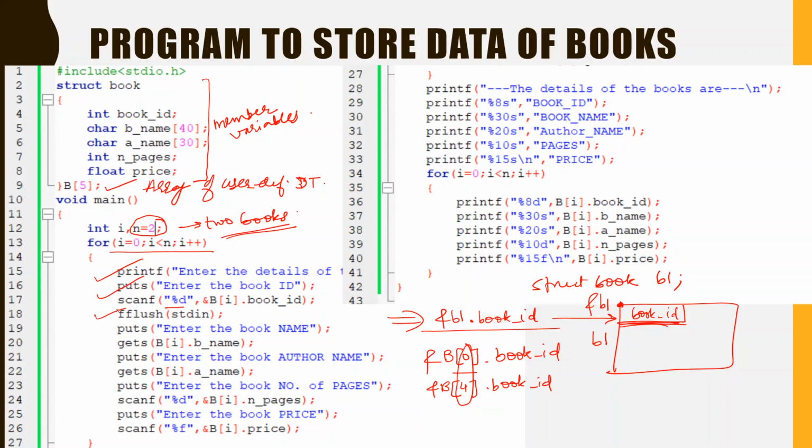Then we have put fflush(stdin) to clear the standard input, because of the enter that is given after the scanf. Then we try to get the input name. Now here you can see that earlier we were writing b1.b_name. You can see this in the previous video. But instead, here we are writing b[i].b_name, since each element is now part of an array and it would be accessed with the help of this index. That is why we are writing gets(b[i].b_name).